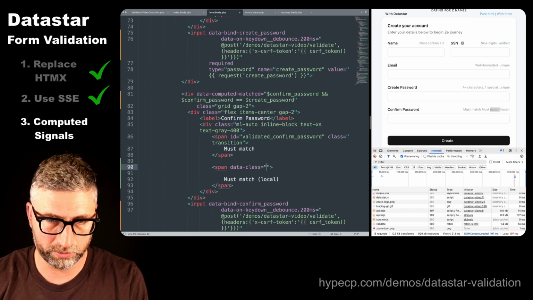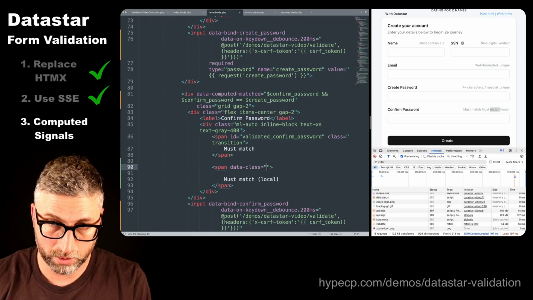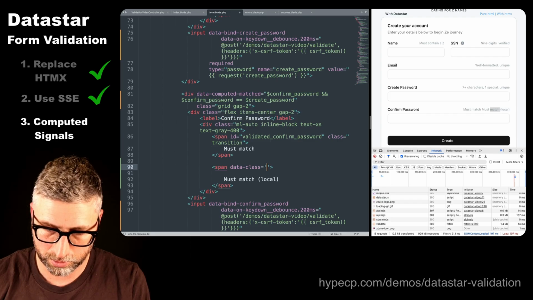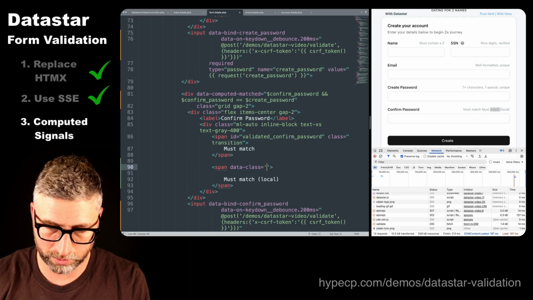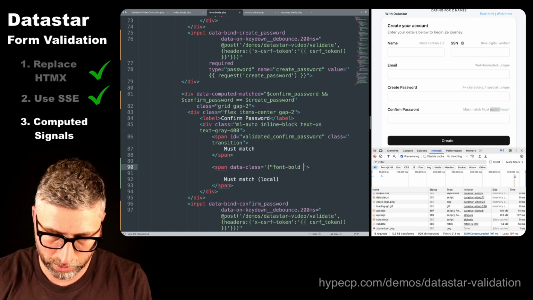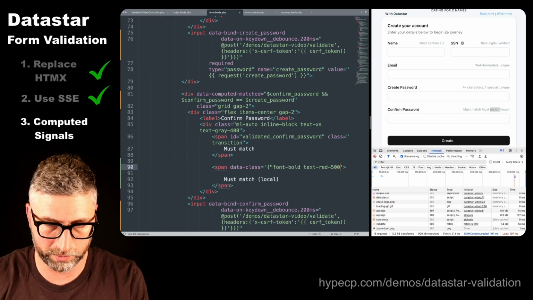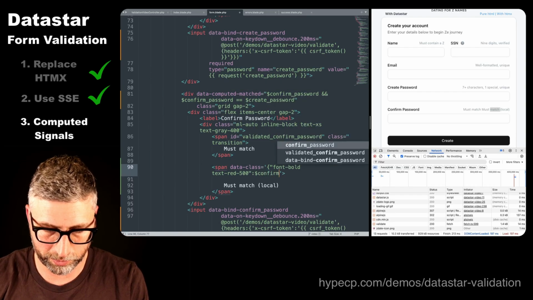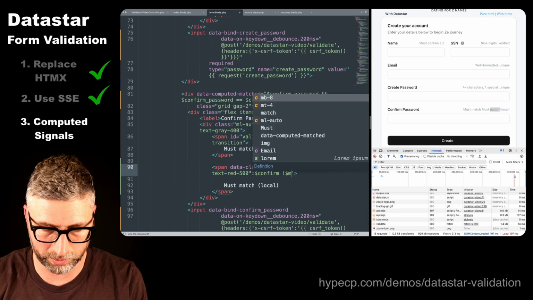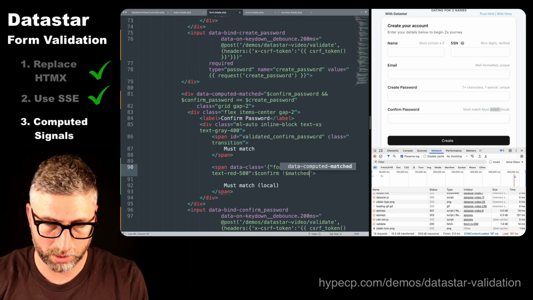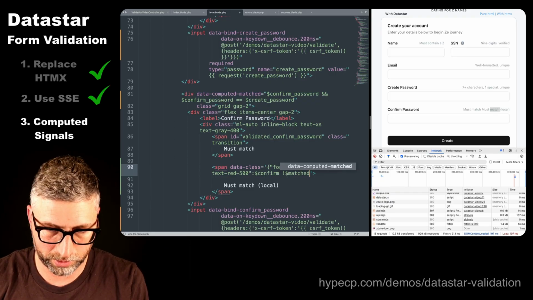So data class, and we did this before. Oops, I gotta switch this to use the quotes right there to make it bold. So we'll make it font bold, just like on the back end, and text red 500. Okay. And we want this to happen when confirm password exists and it's not matched. Okay. So let's close that.